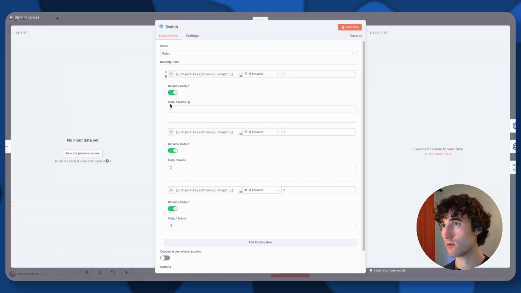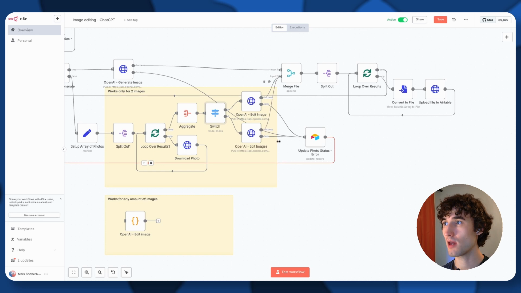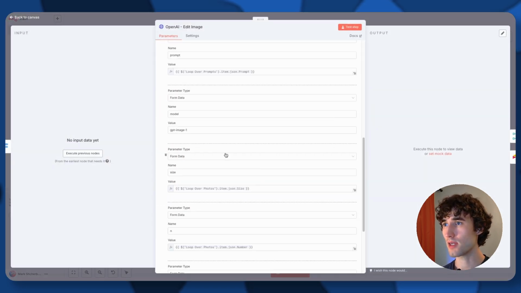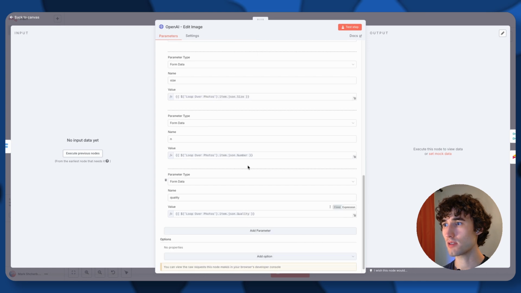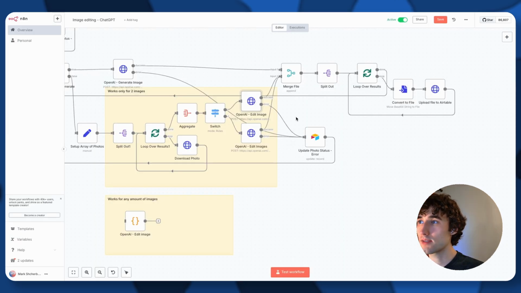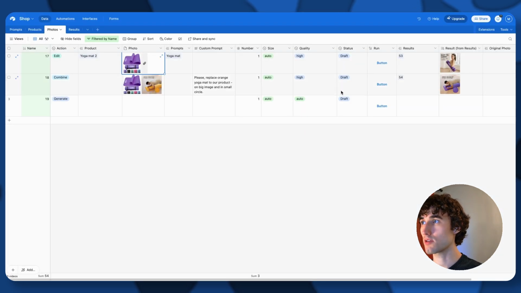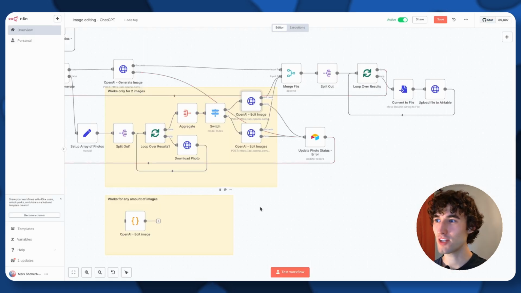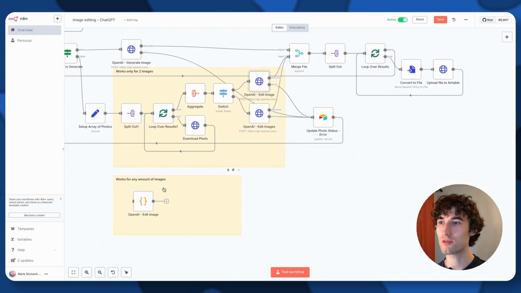But right now we have a tool, for example, here, and it will send the OpenAI request with again the same parameters: prompt, size, number, quality, and the photo itself. If you get some error, we'll update the photo status. Yeah, here instead of draft, you will see that it's error. It's the first option.